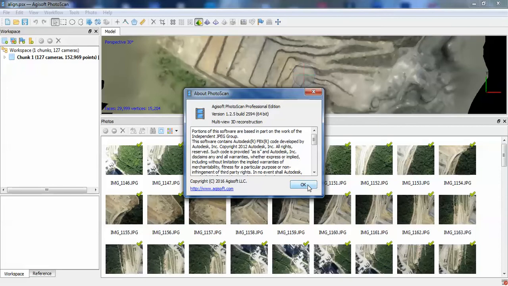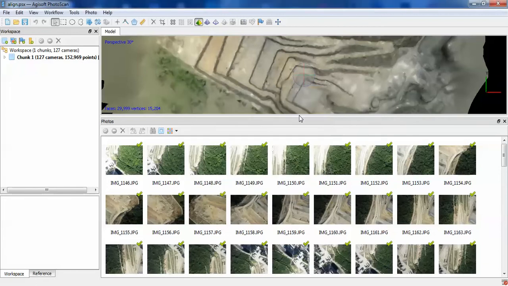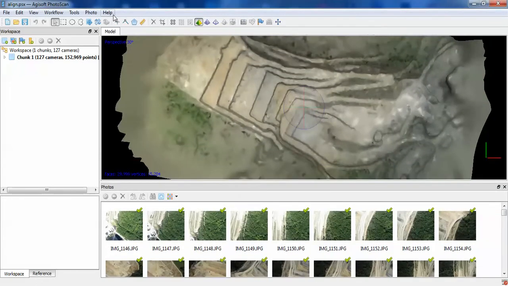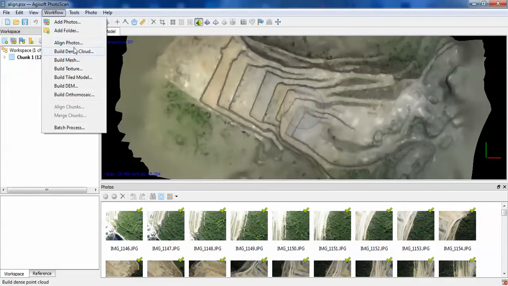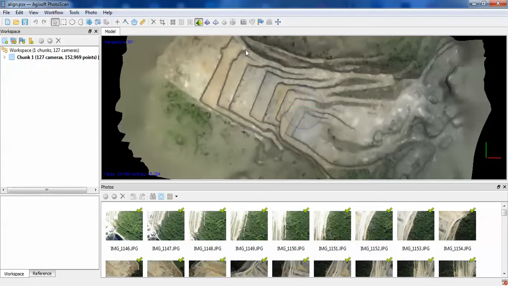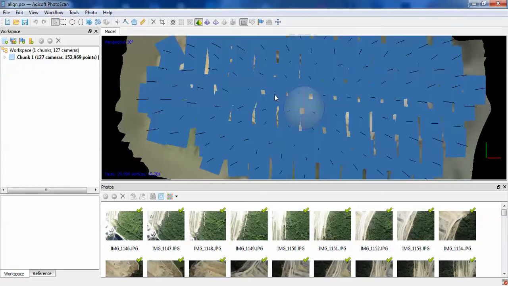Currently some versions named Metashape have been released. I implemented my software based on this version, and I will explain why. At the first step, we need to align the photos, and we need to know the exterior orientation of the photos.